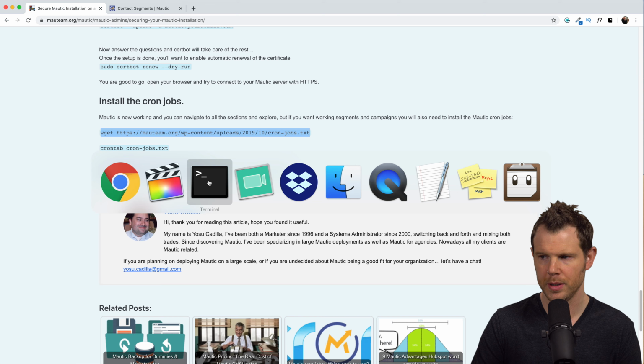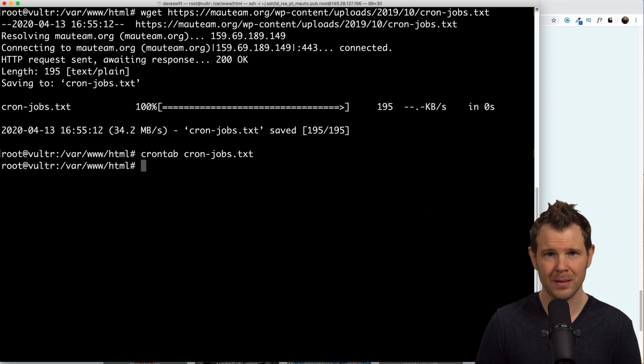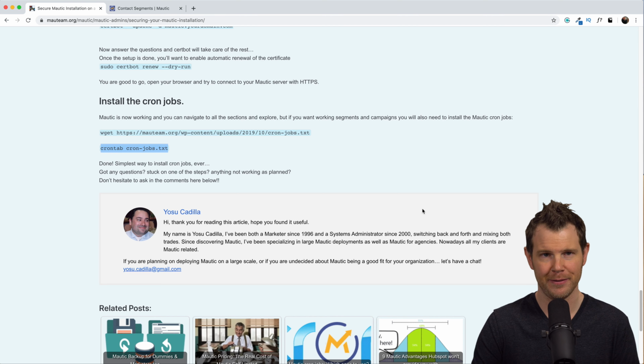So let's go back to our terminal window, and we'll paste in this command. There, our cron job text has downloaded, and we'll grab the next command and paste this in, and our cron jobs are all loaded. That is the easiest way by far I've seen to load up cron jobs for Mautic.